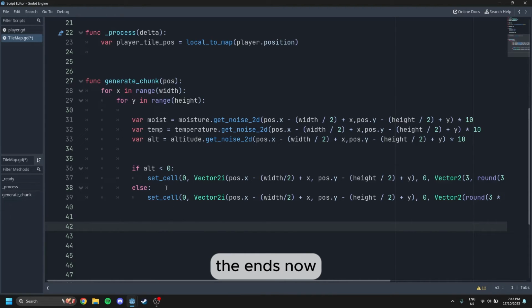You can skip to the end now if you are done and don't want to do chunk unloading, but I am also going to cover chunk unloading. So how are you going to do this?